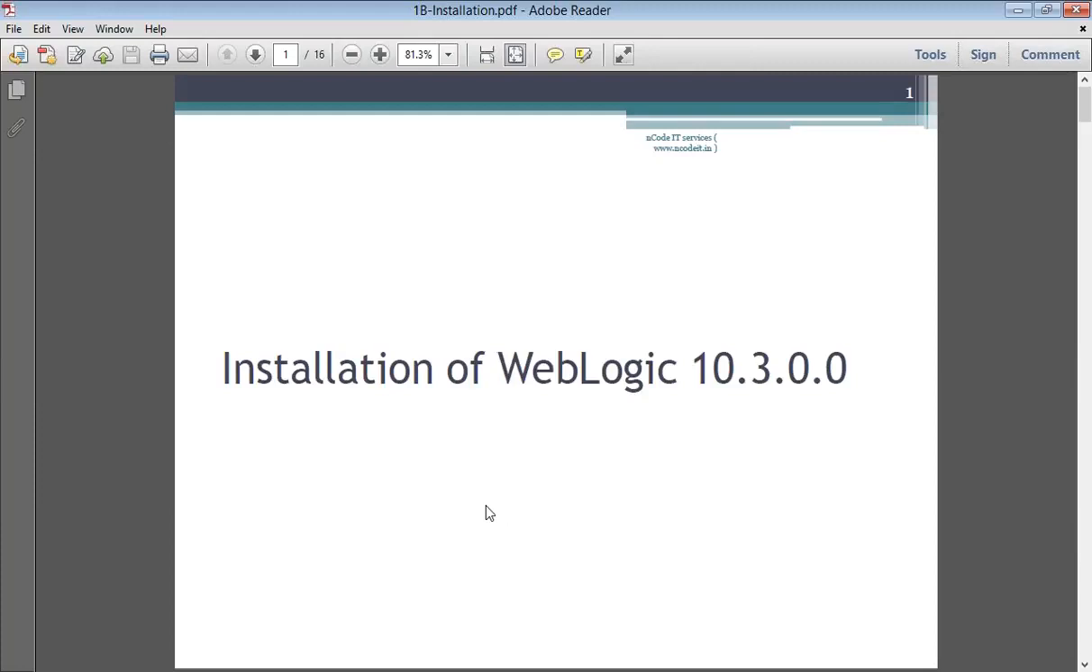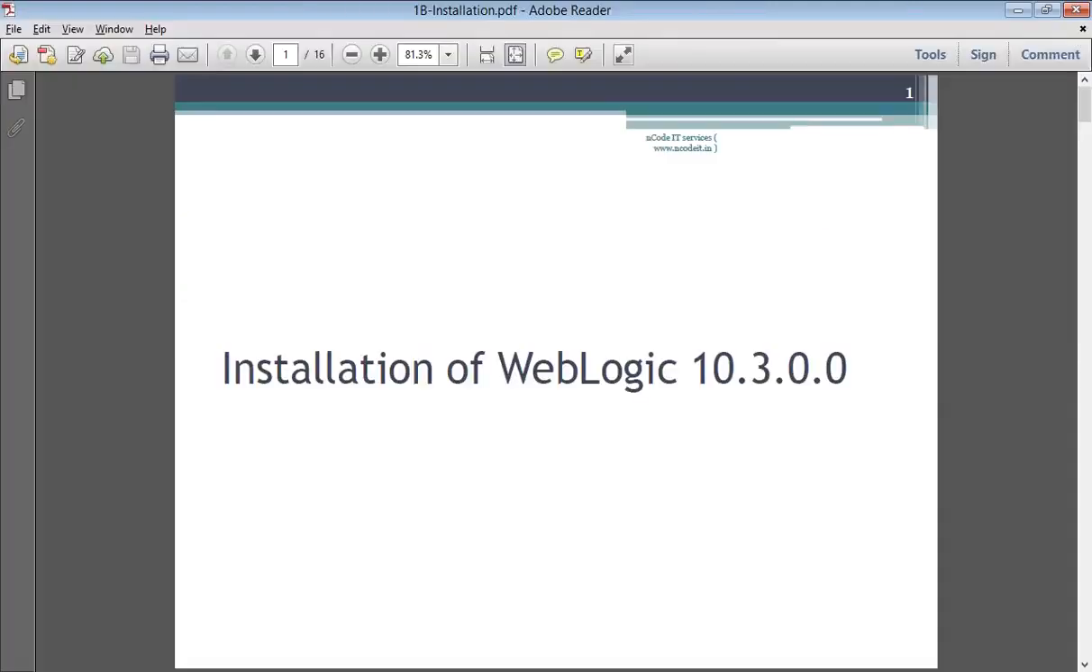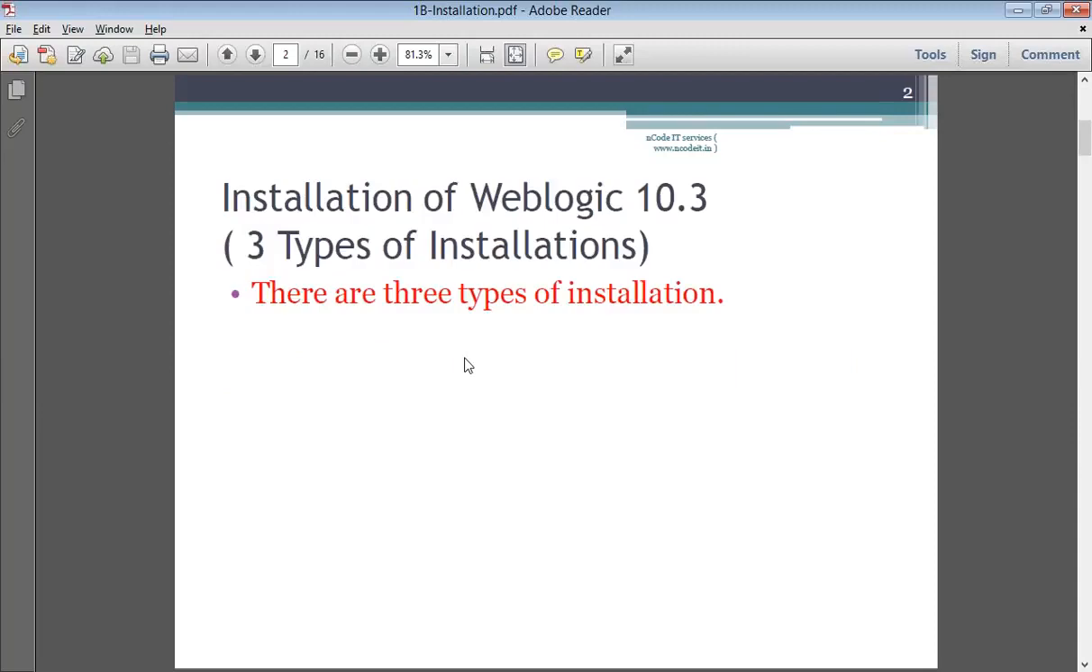So what we are trying to see here is how to put this bin file that we have downloaded from Oracle onto our system in a systematic way, and then see what the directory structure would be after the installation. Now to install this onto your system, you will be using any of the three methods that we have. WebLogic allows you to install it in three different ways.